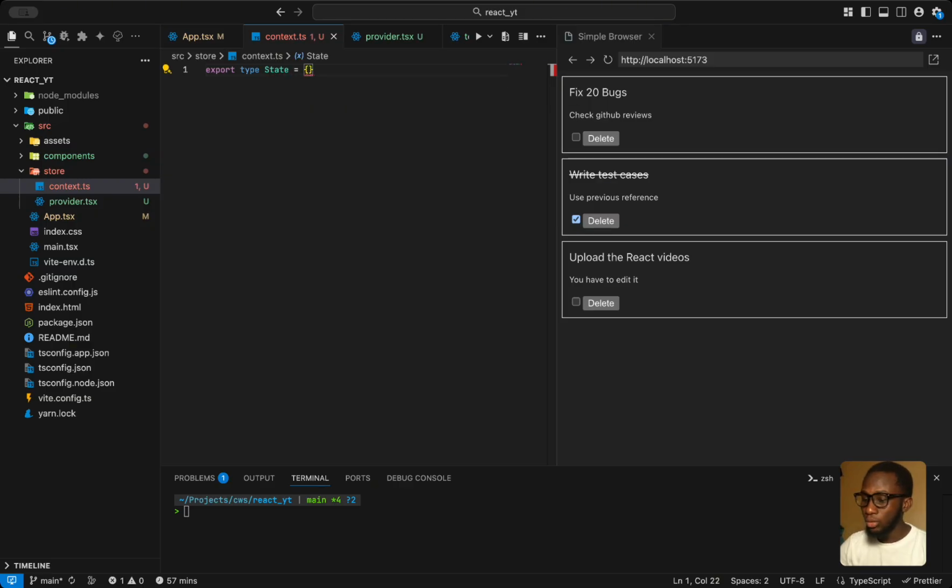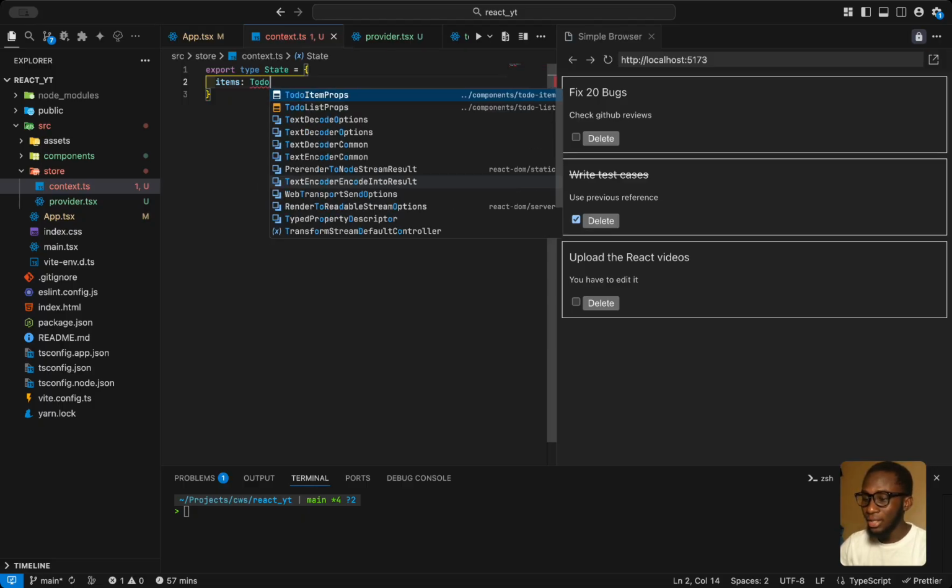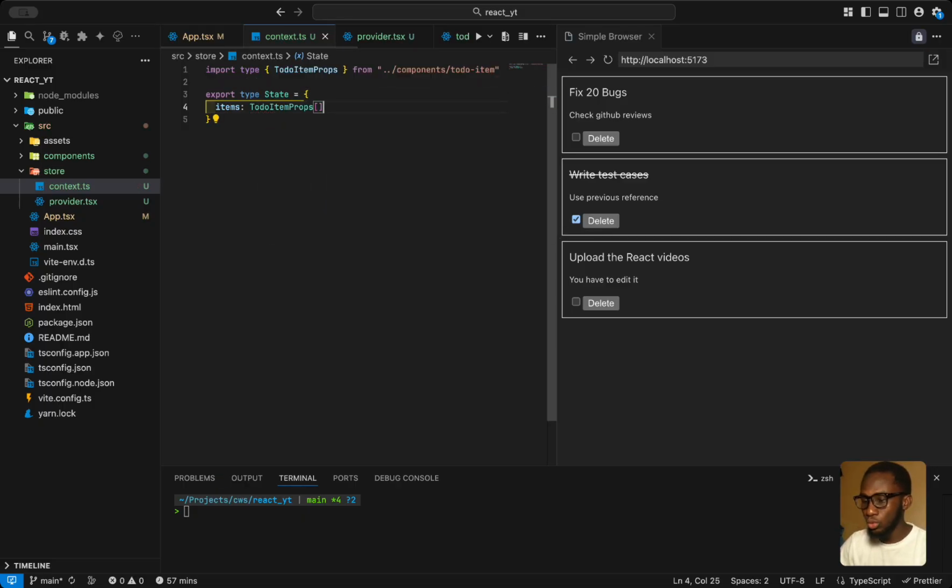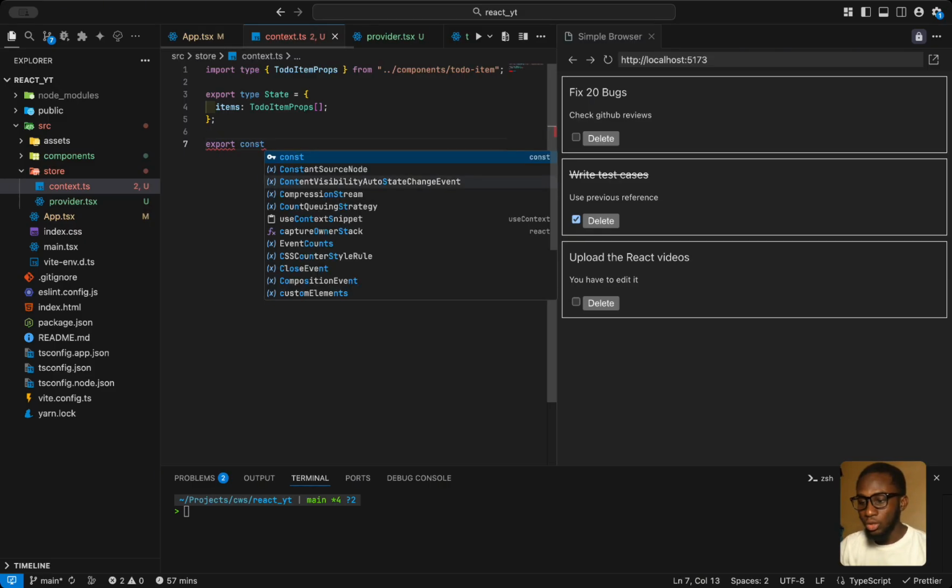Then for now, we only have the items state, and the items, that's the to-do items, is going to be to-do item props. It's a list of to-do items, right? This is my state. This is what I want to share among multiple objects. So to make that work, I have to create a context for that specific purpose. So what I'm going to do here is also export a context.